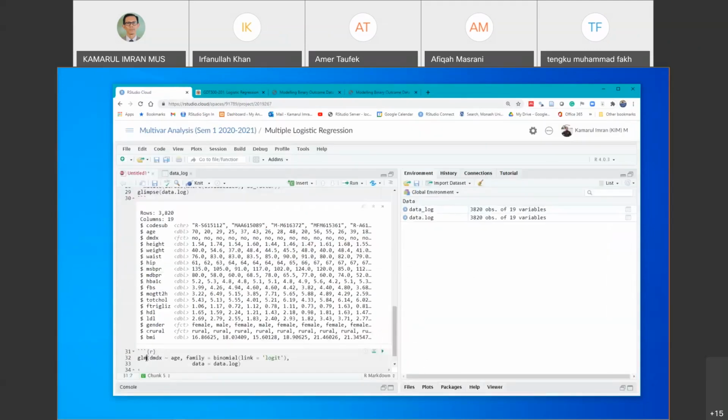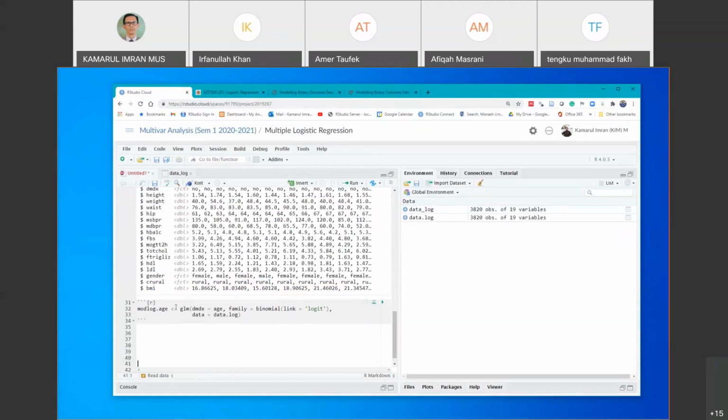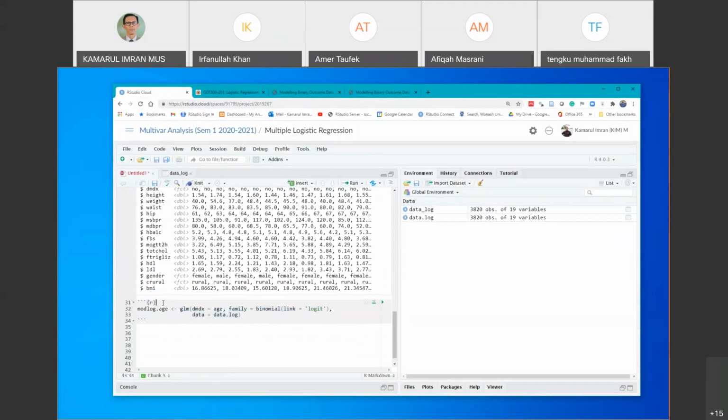So we will name this model mod log dot age. Okay. If I don't specify, a very good question, let's say I don't specify the family as binomial and I run this.